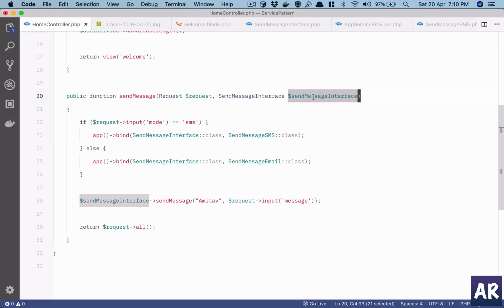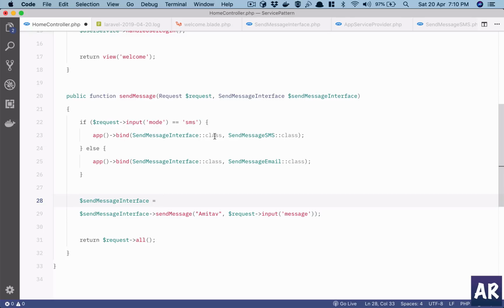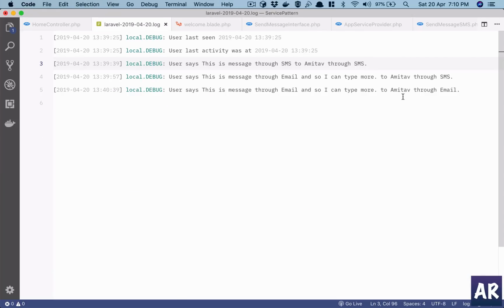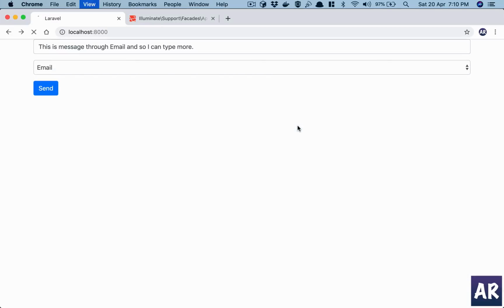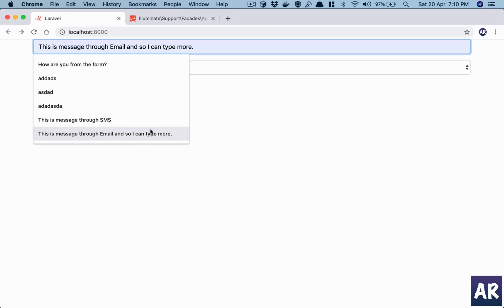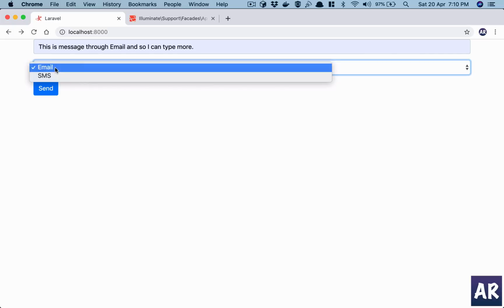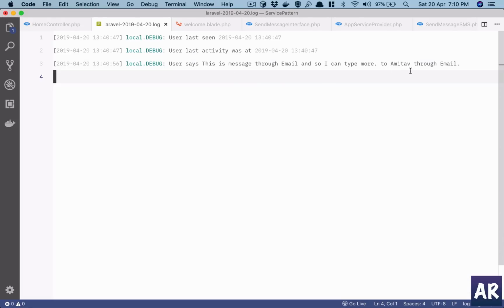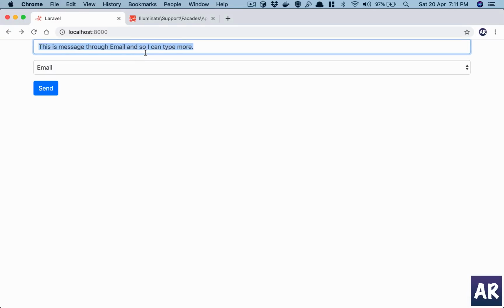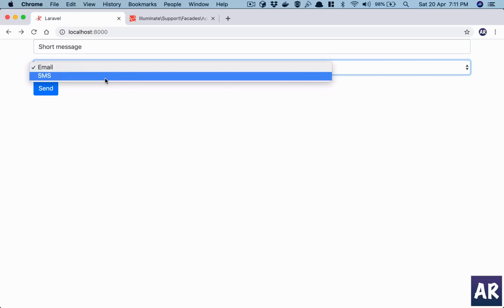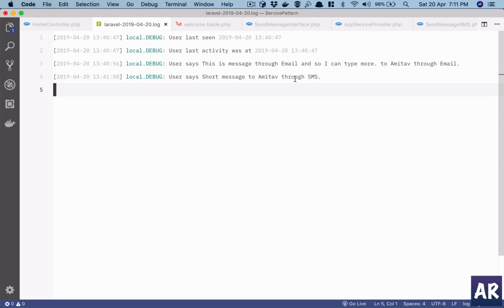I think what I need to do is equals app make this. Okay. So what is happening is the instance is getting created the moment I am injecting it, hence the problem. I think now it should work. Let us see. And yes, it does. So just to confirm things are working correctly, I hit refresh. I get the basic logs. I type something else in here and I first hit email and I get a log which says through email. And then I go back, short message through SMS, and we get a short message through SMS.